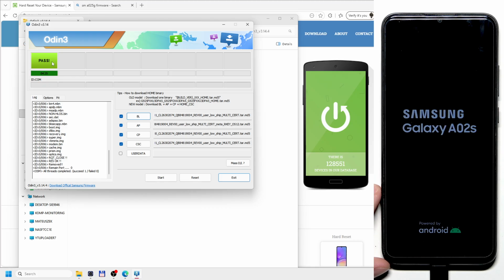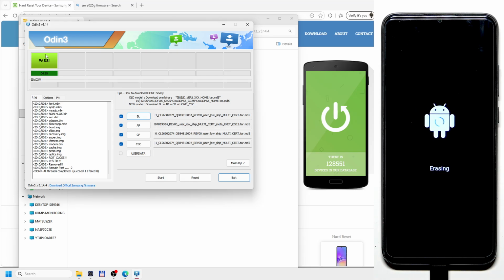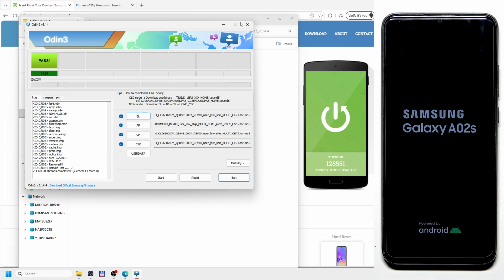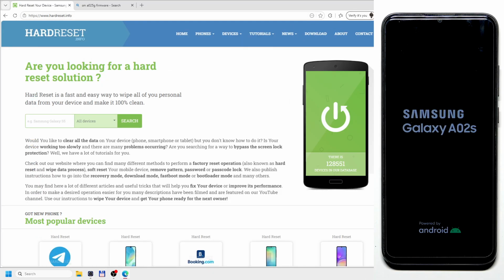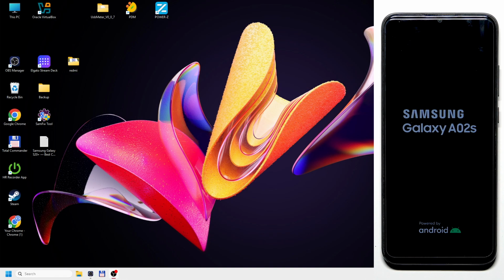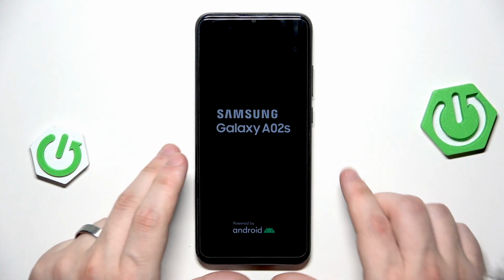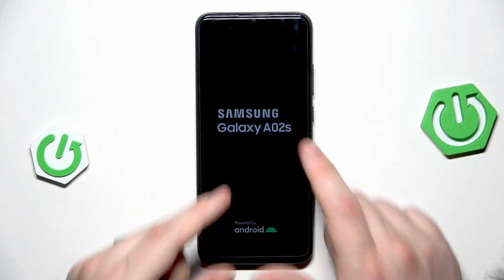Okay, we can see in the Odin app that it says pass. If you see that, it means that everything worked perfectly. Don't worry that it said erasing. Nothing is being erased. You don't need to worry. We can also unplug the cable. We can close the Odin app. We can actually close everything. We won't be needing it anymore. Let me go to the full screen also. Okay, and now let's wait until our phone turns on.